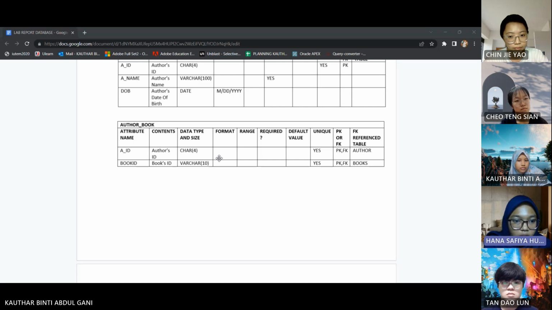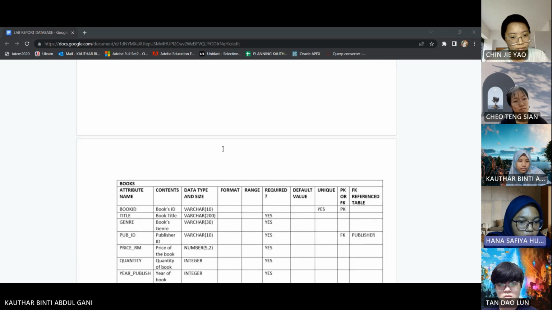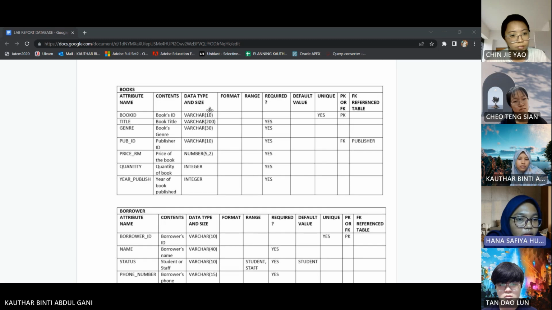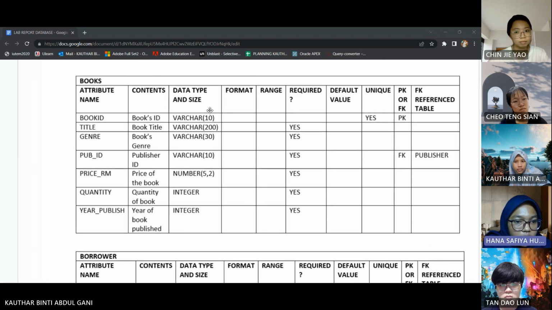to the table author. And then for the book ID, which is the book's ID with data type varchar10, it is a unique data with primary key and foreign key, which refers to table books. And then for the next table, which is table books, the first one is the book ID, which is the book's ID with data type varchar10. It is a unique data where it is also a primary key.